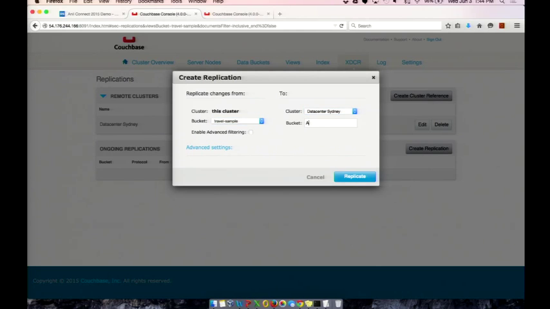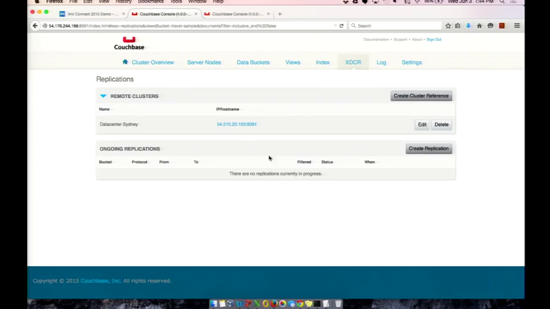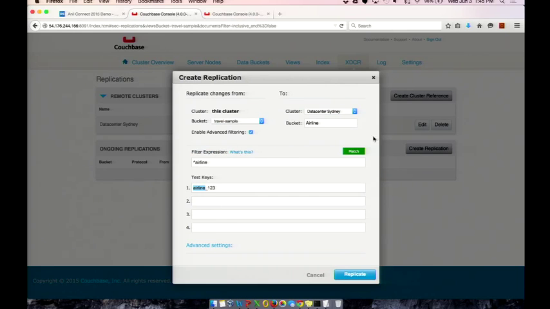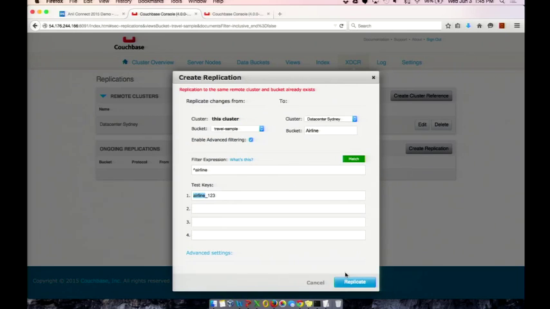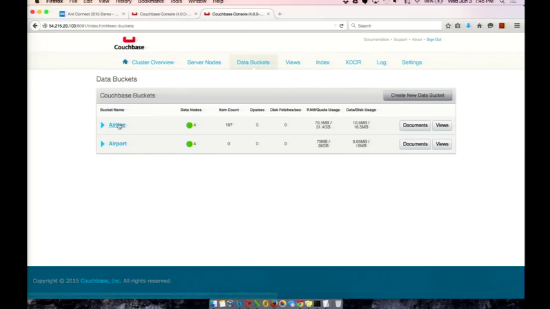Enable filtering, put in the airline key prefix, and if I want to test it out, I'll say airline_123, and you see it matches, it's fine. So it starts replicating. Sorry, I think something happened here. Actually, okay, hold on one second. Okay, so I think it replicated.